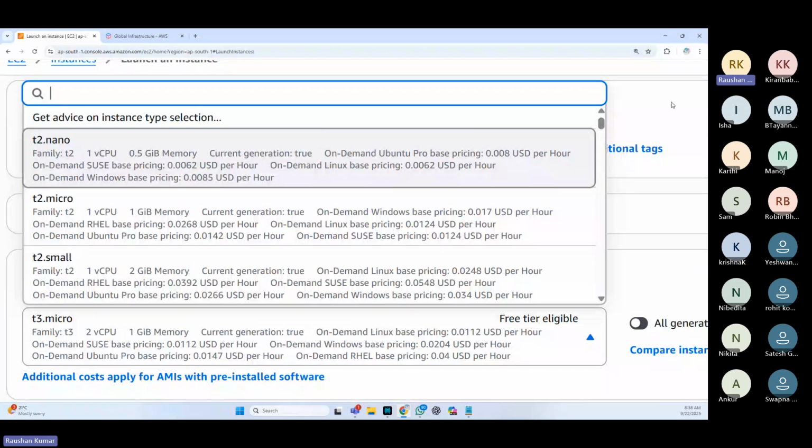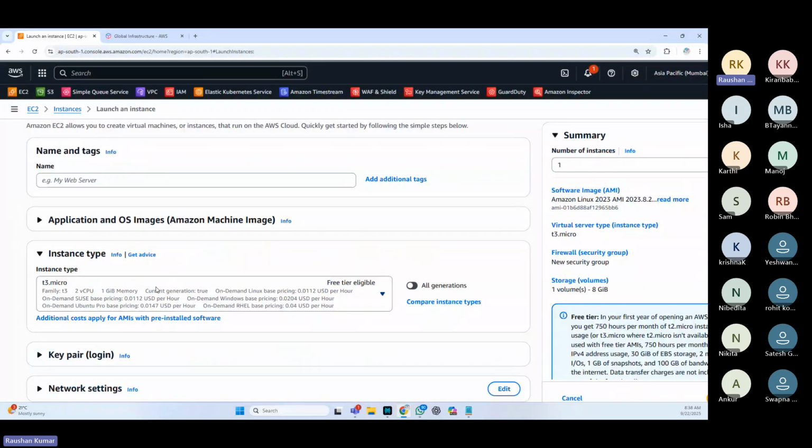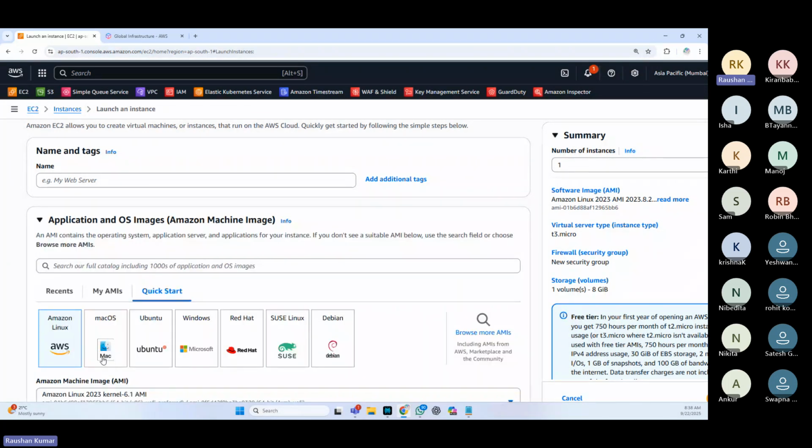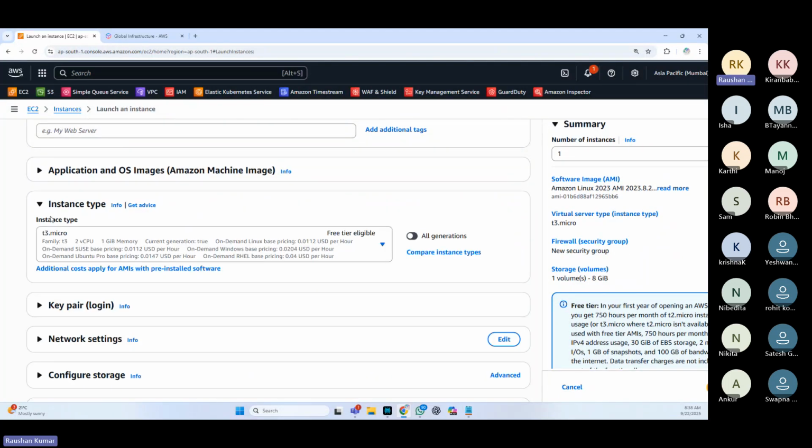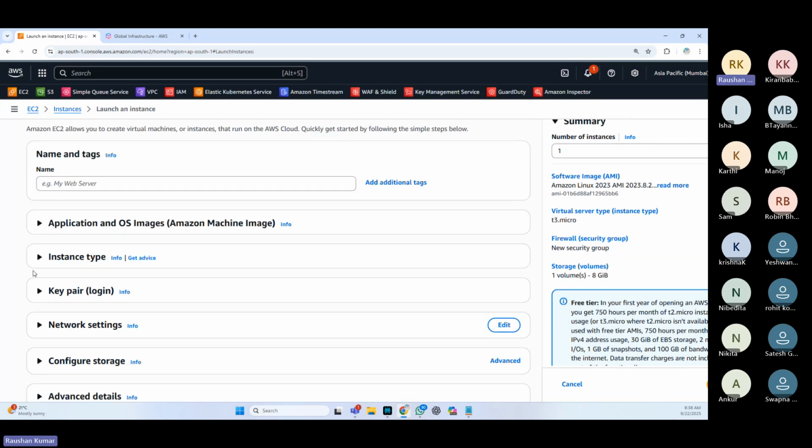So we need to be careful, friends. If you don't want to incur cost, we should select the free tier eligible. Here also, Mac is not part of free tier. Whatever was selected by default, Amazon Linux, is part of free tier. Mac is not free tier because they don't get Mac OS for free, right? They have to pay Apple. So we have the OS, we have the instance type, which is the core and the RAM. I have selected the default ones. I have not changed these two things, friends.